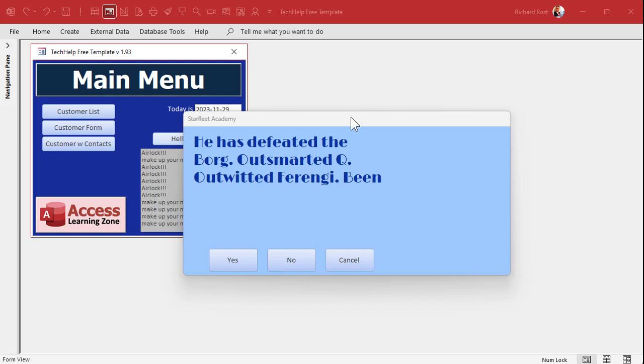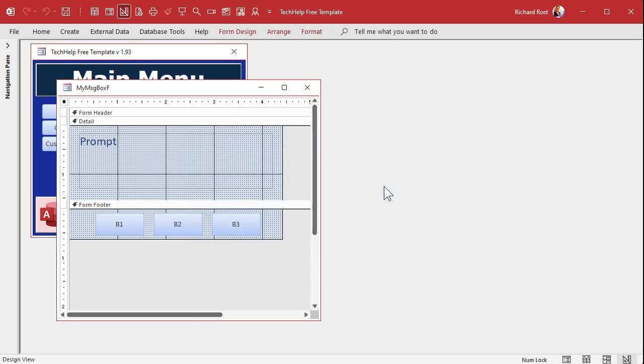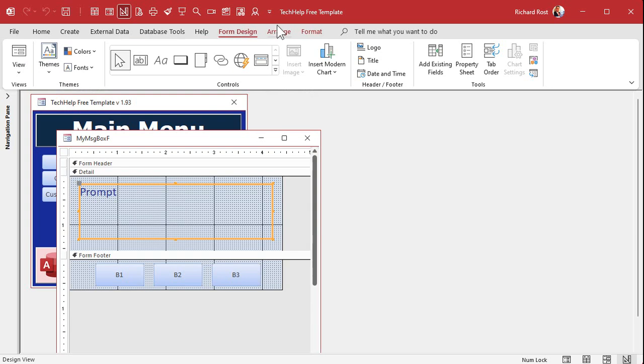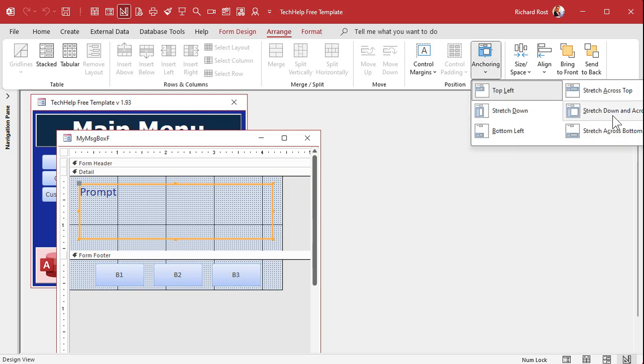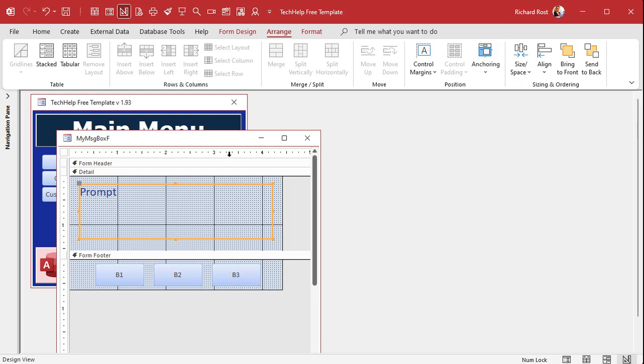So all you got to do is come in here, design view, take this guy, the prompt, open up form. It's on arrange, I think. I don't use it that often. All right, go to anchoring. Make sure this prompt box is selected. Go to anchoring, and we're going to pick stretch down and across. That means that control is going to stay anchored right where it is, but it can stretch down and across to the right. So if the form is resized, that guy will resize. Go watch my other video for more details on this.